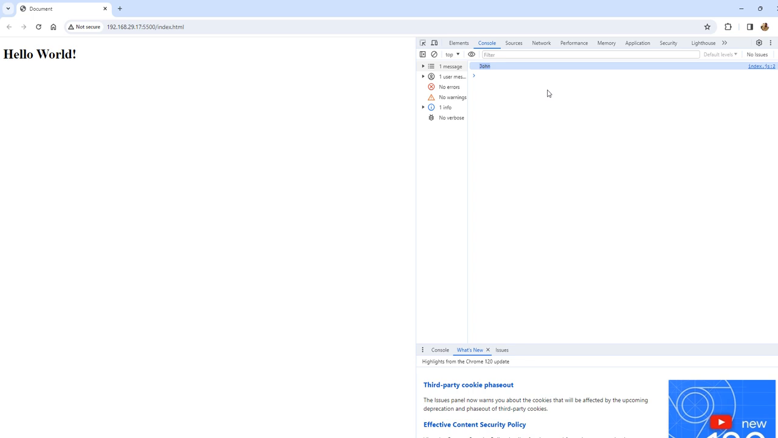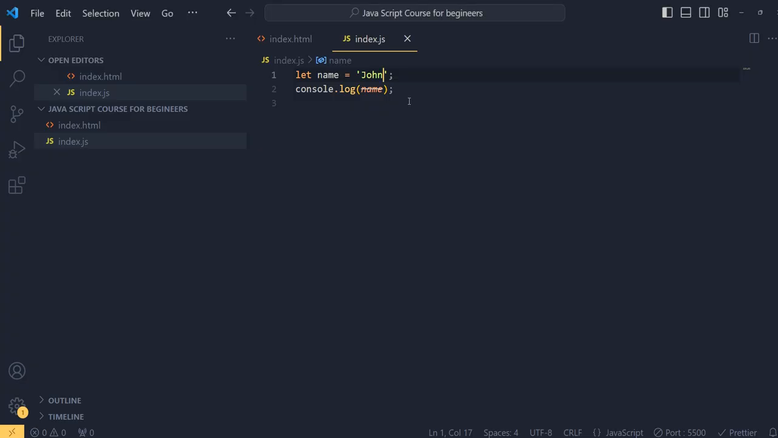Now, since we have defined it, if you can see the name John, it shows up, right? Now let me give you some information on the rules and regulations of variables, right? In what way we need to type it, or if we have any sort of conditions.